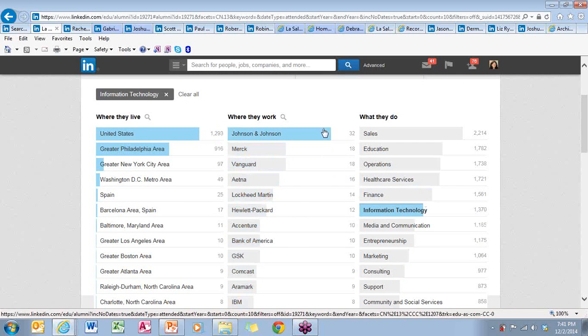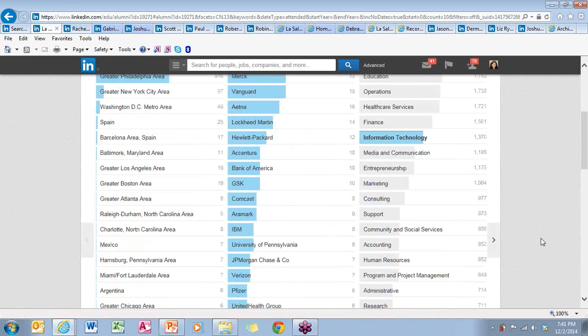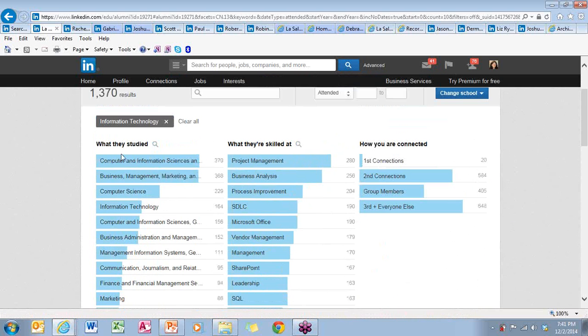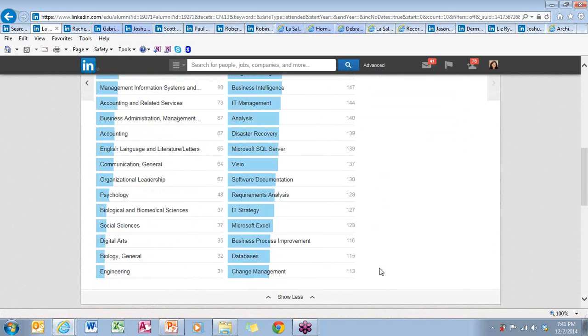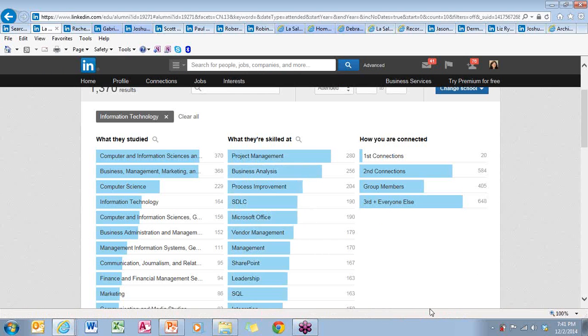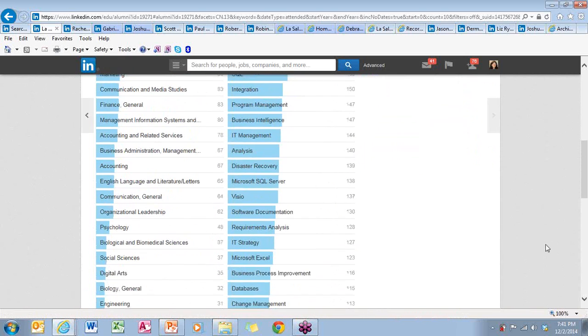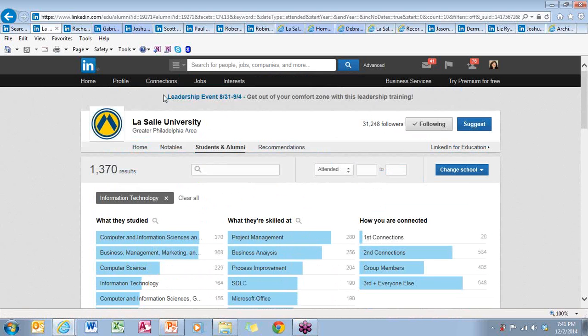Now I see where do they work, what are the companies they work at, and what did they study, and what are the skills? What are they showing that they're skilled at? So I just wanted to show you that that's there under the Find Alumni. You can also specify years, and I think you can also put in a keyword here.